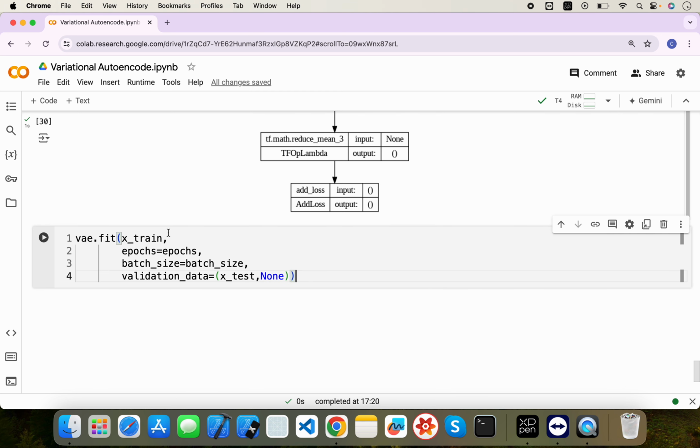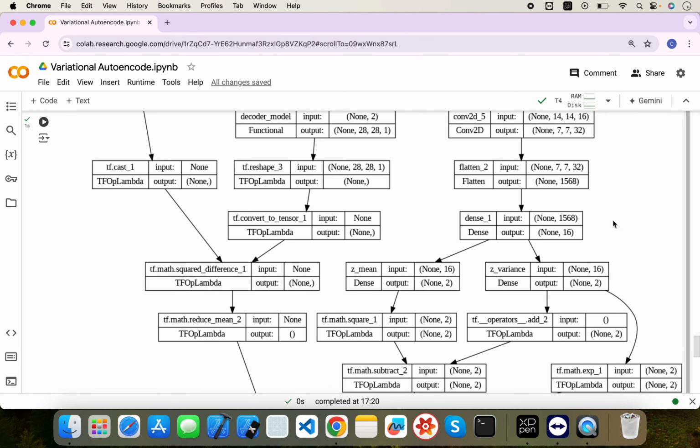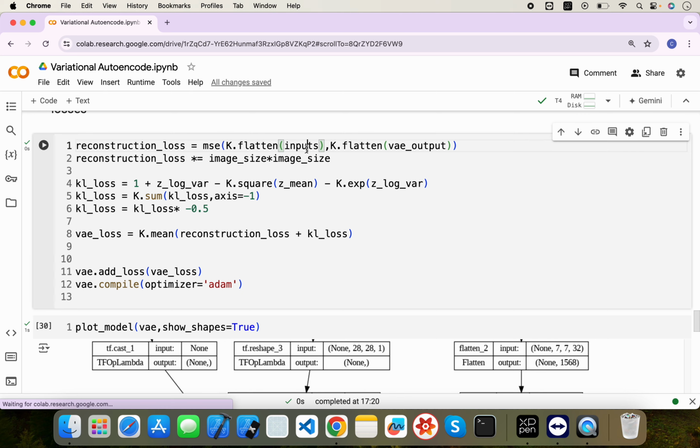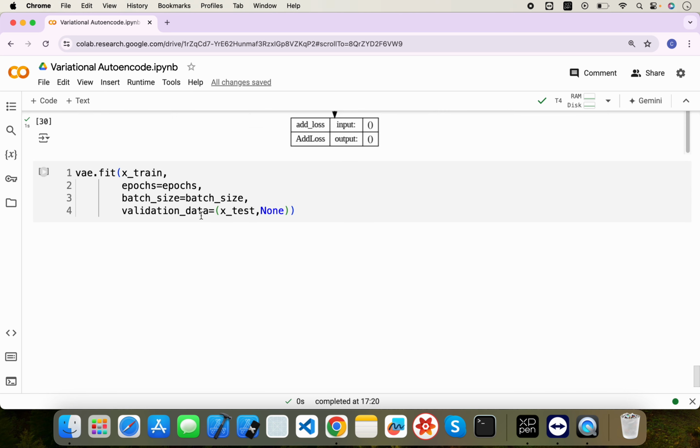Okay, so because we are calculating the loss between input and output here, we had added the loss. Let me show you. So here we had defined the VAE output and inputs, right, and added that loss. So we do not need to define it here. Now let's fit and run this.